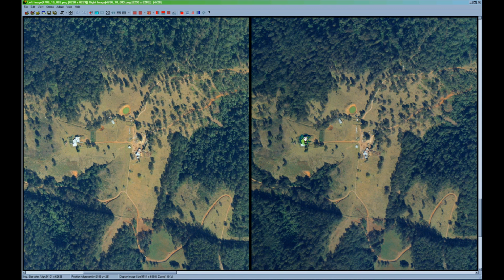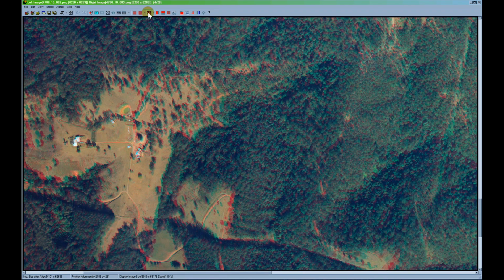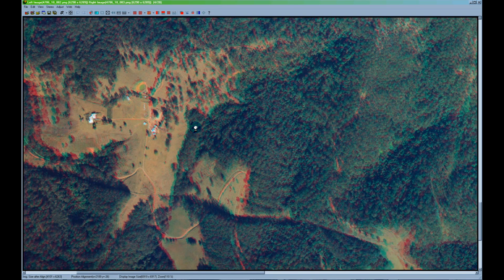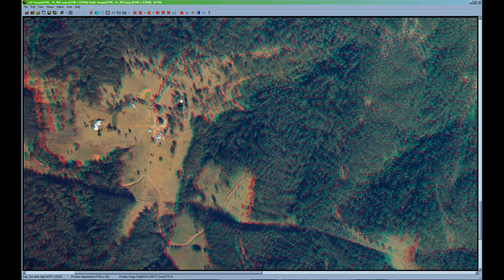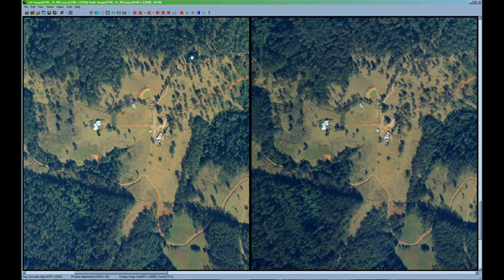Having placed the stereo pair into alignment, we can also view it as an anaglyph. Click on this icon. It has a number of different options, but we'll just use the basic one, which places a red cyan anaglyph on the screen, and we can view that with red cyan glasses and move around the same as what we can with the stereo pair. Go back to side by side.